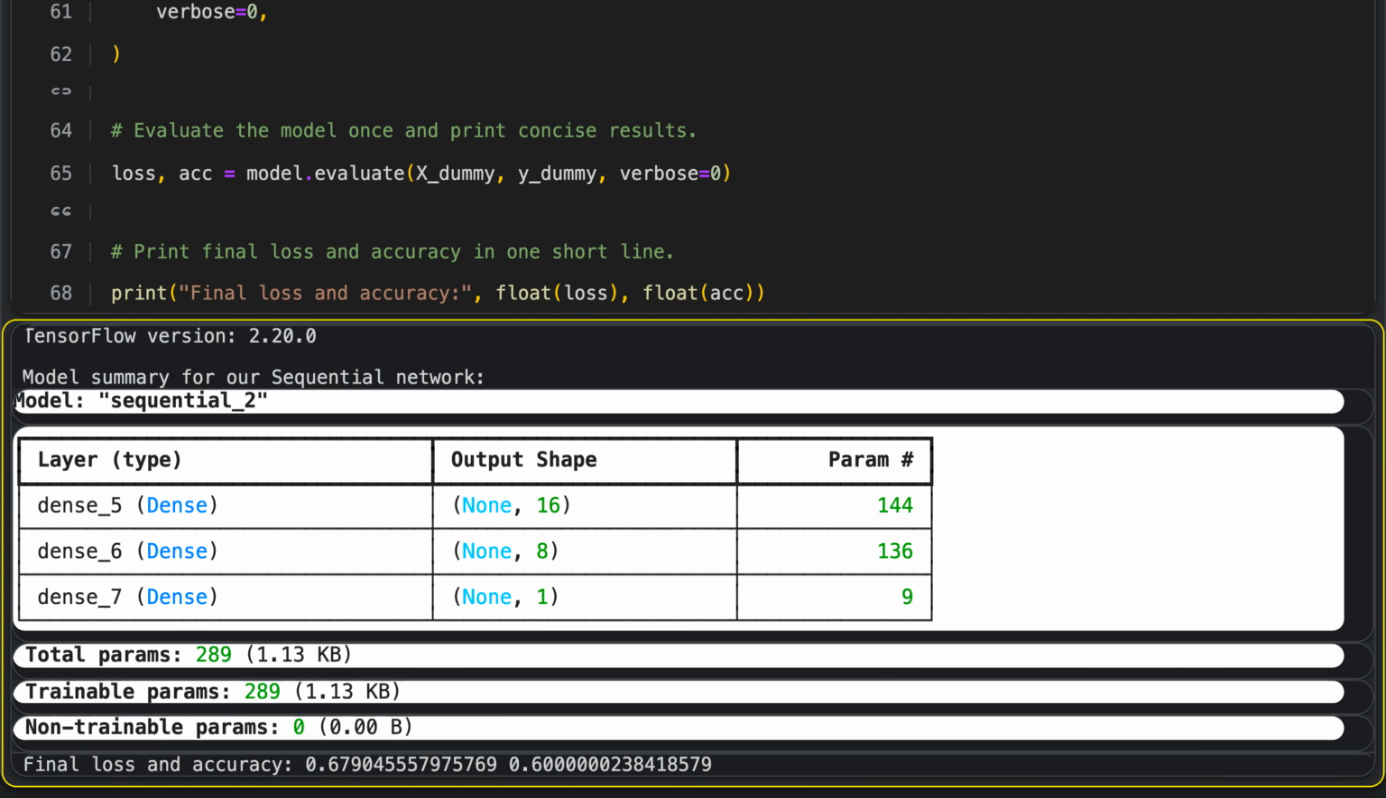This script builds and trains a simple neural network using TensorFlow's sequential model on a small dummy dataset for binary classification. It creates 10 samples with 8 features each and binary labels, then defines a network with 2 hidden layers using rectified linear activation and an output layer using a sigmoid activation. After compiling the model with the Adam optimizer and binary cross-entropy loss, it trains for a few epochs and prints a summary of the layer structure and parameter counts. Finally, it evaluates the model on the same data and reports the loss and accuracy to give a quick sense of its performance on this tiny example.